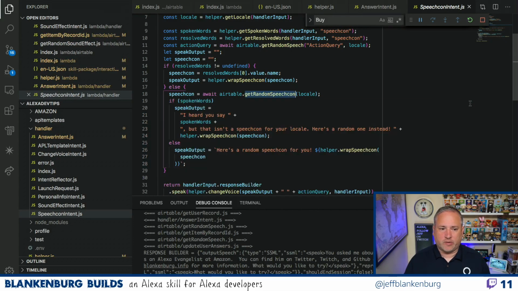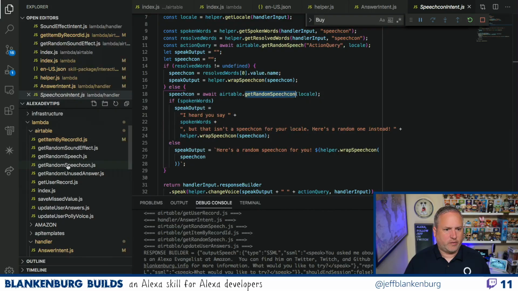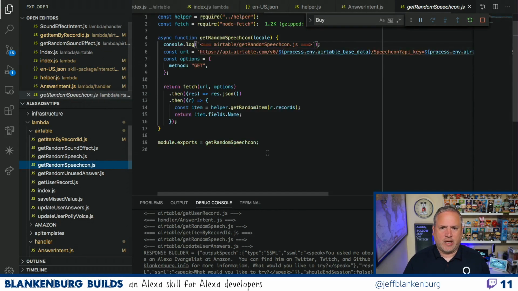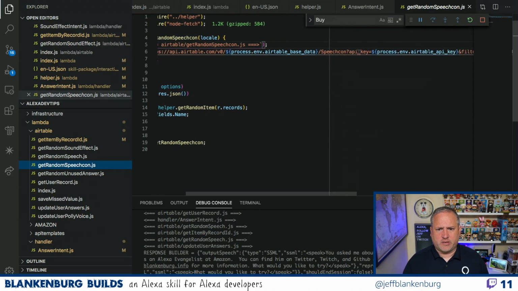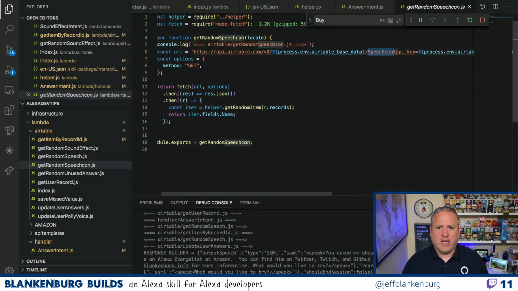So let's go to my Airtable folder for get random SpeechCon, and the only thing that I need to change here, if we look at my query, is I call out to a database. I have a table name. My API key is going to be the same. My filter by formula is all going to be the same. Locale, all that. The only thing I want to change is this.